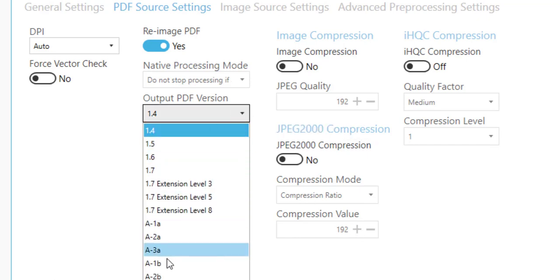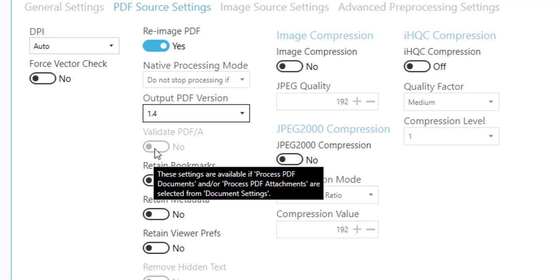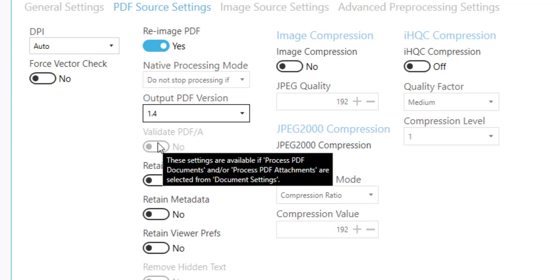The first one is choosing what PDF version we would like to convert to. The reason Reimage PDF must be enabled for this is because it's the only way our application can guarantee that the document is compliant to these standards. You can also validate the PDF to make sure it is the version and throw an error if not.